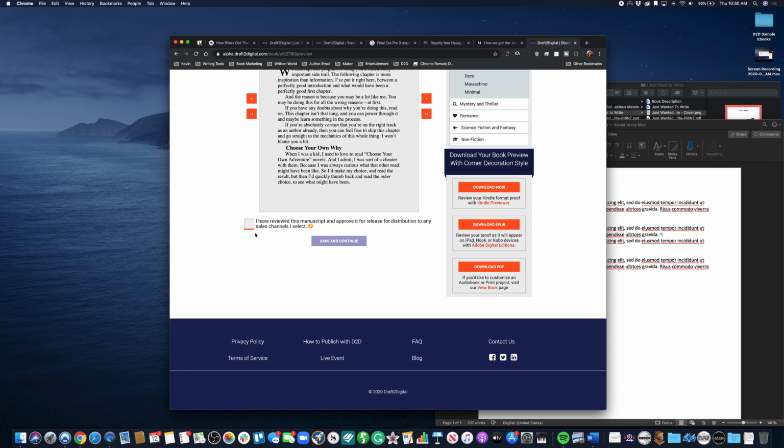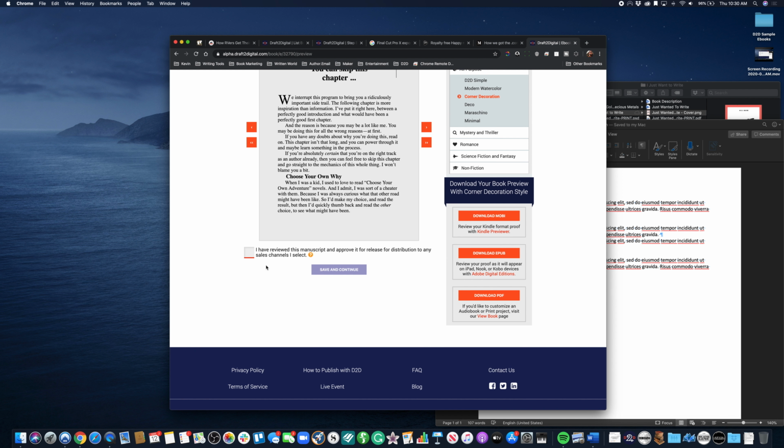So now we're ready to move on. And there's a little checkbox here. Let's hover over this real quick. The preview copies available on this page show the document we've created out of the document you uploaded. This is the result of an automated conversion process which may introduce errors. We recommend that you thoroughly review your manuscript before proceeding to publication.